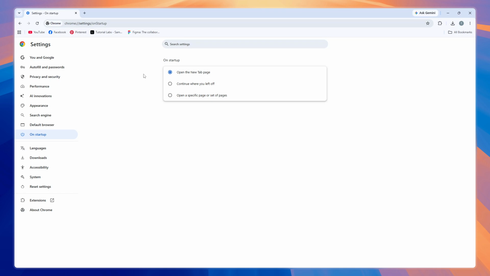This setting is crucial because it tells Chrome to restore all your tabs, including your pinned ones, exactly as they were when you last closed the browser. Without this setting enabled, Chrome might start fresh each time, causing your pinned tabs to disappear. And that's it. Your pinned tabs will now stay in place every time you open Chrome.